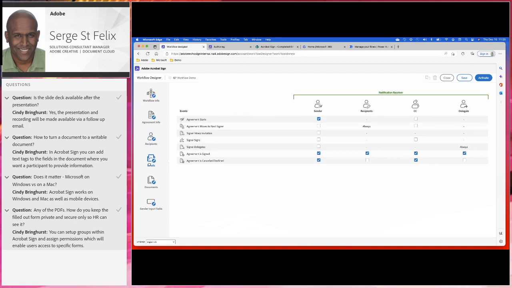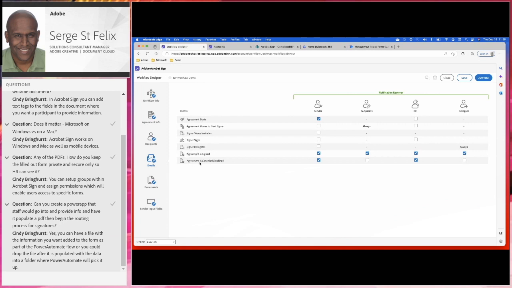This next step where it says emails, this is just notifications. So who do I want notified when this agreement is in process? And so I'm going to leave it the way it is. I definitely want my sender to be notified when the agreement starts, when it's signed, or if it's canceled or declined. And then obviously I have my recipients. I want them to be notified, and those who are CC'd, or if I have anyone that has been delegated to sign.